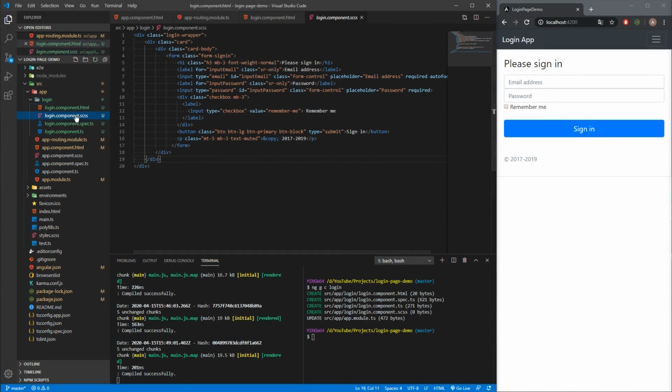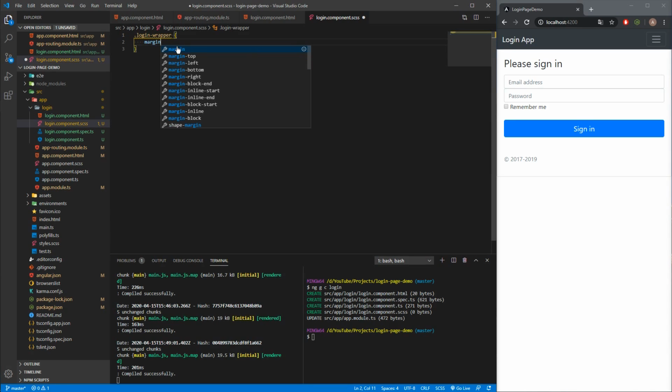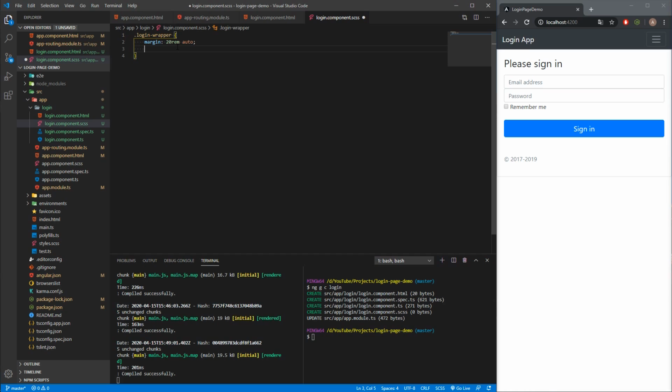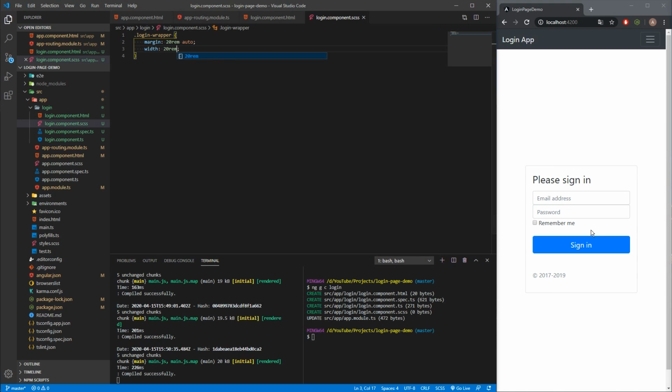Let's open the login component SCSS and we'll specify a rule for this class. So we say login wrapper and we want to set margin to 20 rems and auto. Oh, I forgot this one. And the second rule will be width, and we'll set this width to a fixed size, so it will be 20 rem. And if we save it, we have some spacing, okay?